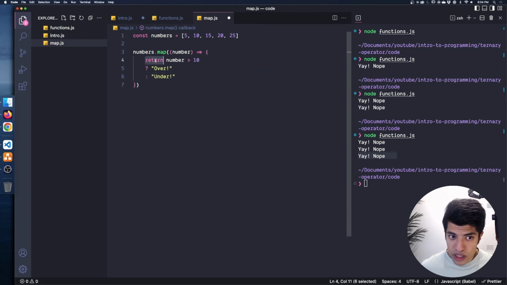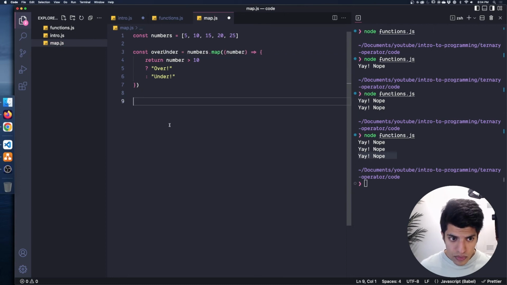So the keyword here is return. Remember with map, if we don't return something, we actually return undefined in a function by default, and that will be in its spot. So I'll show you that in a second as well. I'll assign this to a variable. I'll call this const overUnder, and I'll log overUnder out.